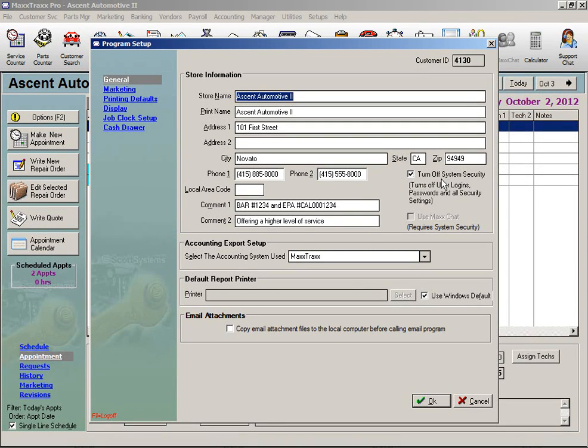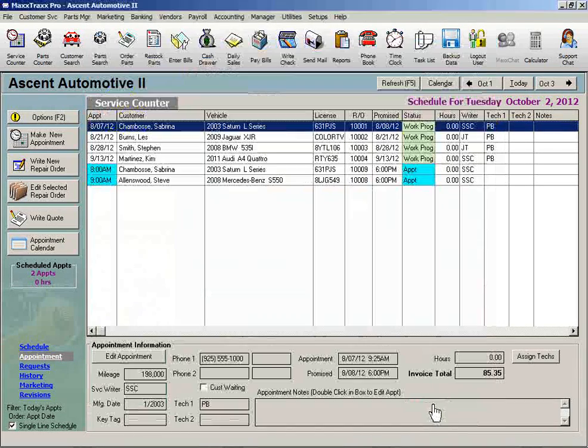Before you uncheck this box, you should set up each employee with a user login, password, and security setting. My employees are all set, so I'll uncheck the box. See the MaxxChat option lights up? The reason we need to have security turned on is MaxxChat uses the same login functionality as the security does. So let's check the Use MaxxChat checkbox and click OK.